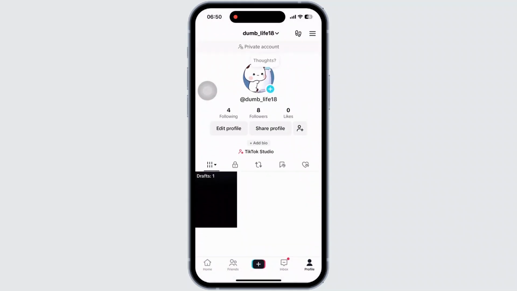If your appeal is denied, then all you have to do is edit the video, blur sensitive parts, change music, or remove flagged content and re-upload it with different hashtags and captions.